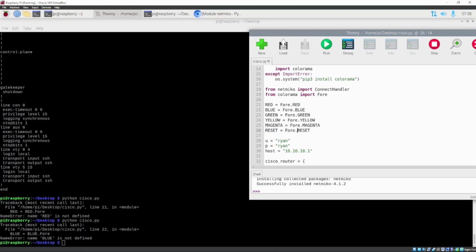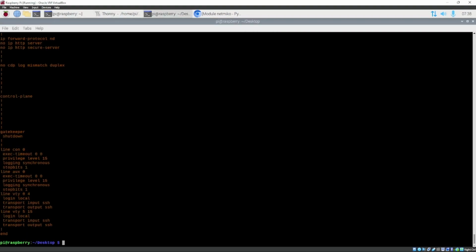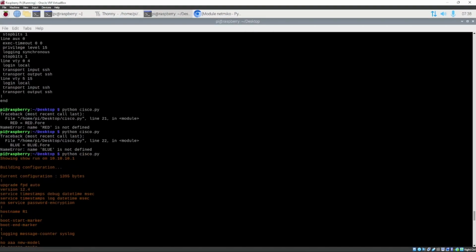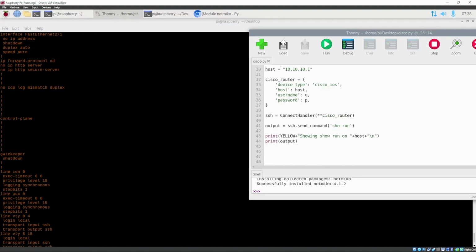All right, there we go. Okay, so it should have just said showing show run at 10.10.10.1. Let's go ahead and make it so that whole thing is that color. So we're just going to say at the very end here, plus reset. All right, there we go. Then we'll print that output, okay? Now let's go ahead and print.